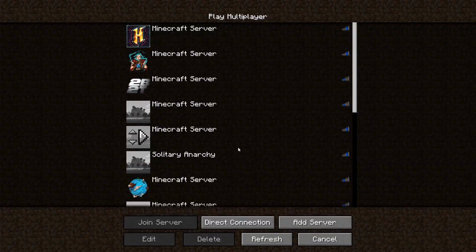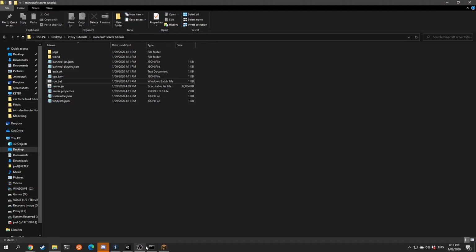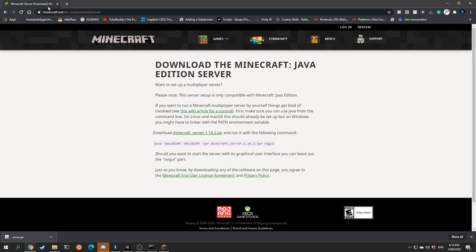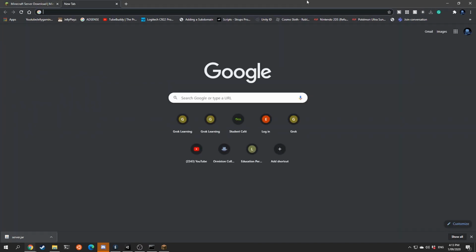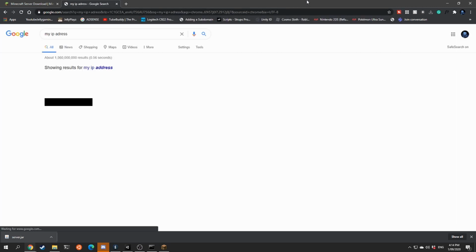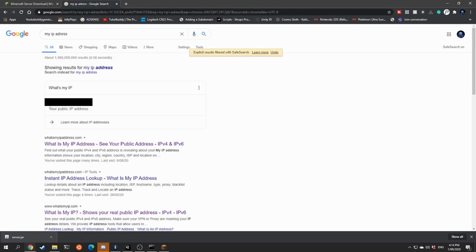to do, disconnect from that. I'm going to have to blur quite a bit of this because of my IP address and everything, but basically what we're going to do is go to a new tab and search "my IP address," and that'll come up with your IP. I'm going to blur that because I don't want you to have my IP address, and this is what you're going to give your friends to join your server.